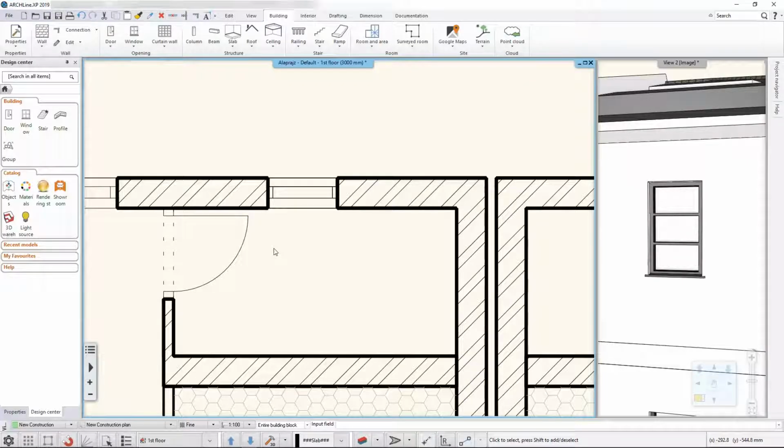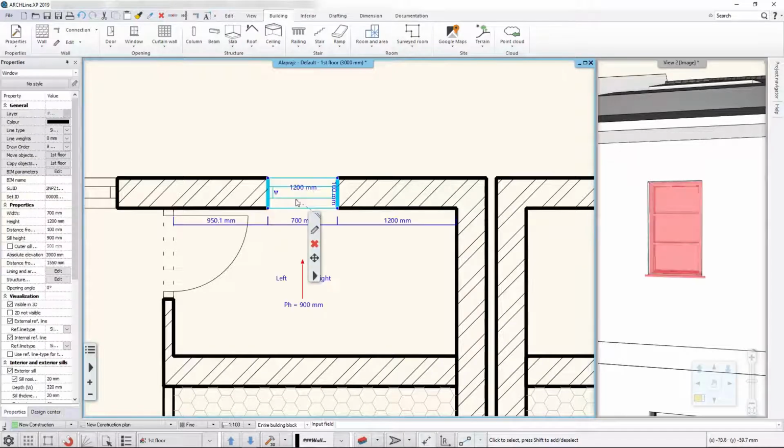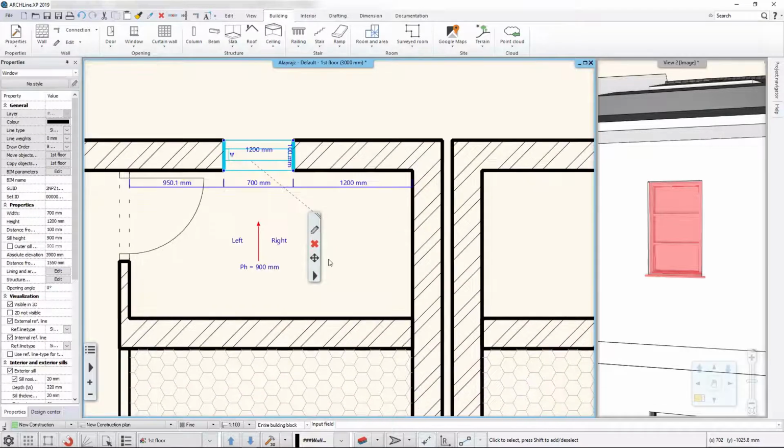Let's see about the new nodes and markers for Windows. If I select a window, I see a couple of new things appearing over here. First of all, I see a left and right hand side marker. What is it used for?